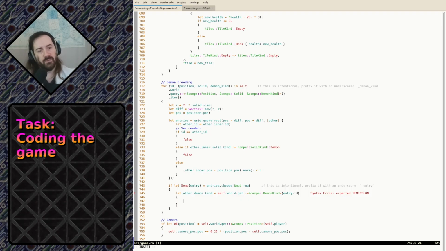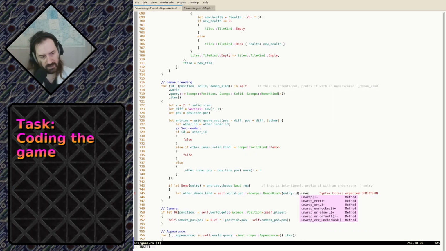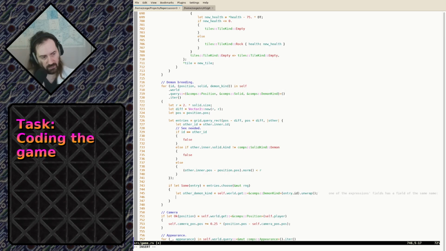We'll just do deterministic mating, I think. Probably it's gonna be unwrap. And now we're gonna do what did I do right? Entry inner ID. Now what I need here.